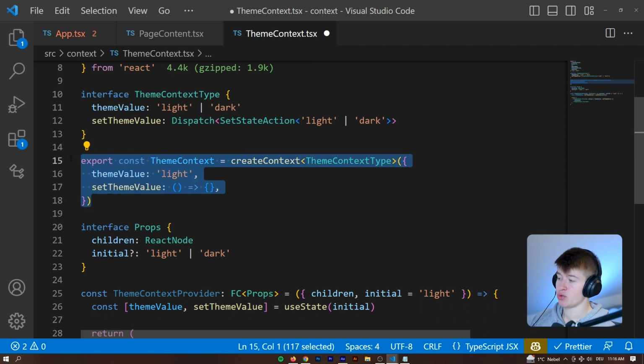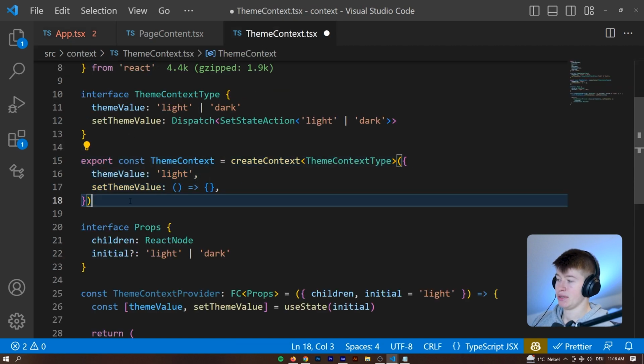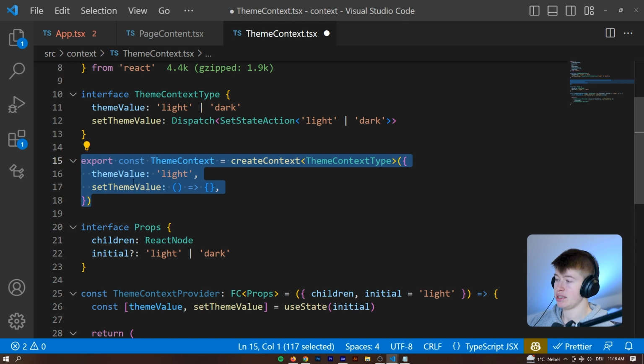So again, the values we define in here are whatever is going to be fallen back to when we forget to do the provider. So if we left this part out and still subscribed to the context in the child component, so the page content, it wouldn't do much, but it wouldn't throw an error at least, by falling back to these values right here.